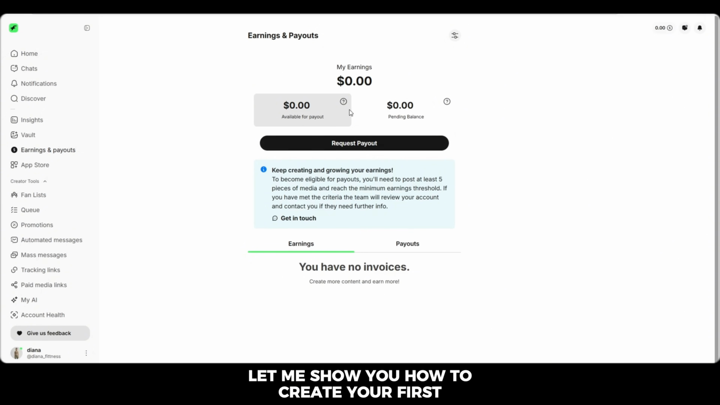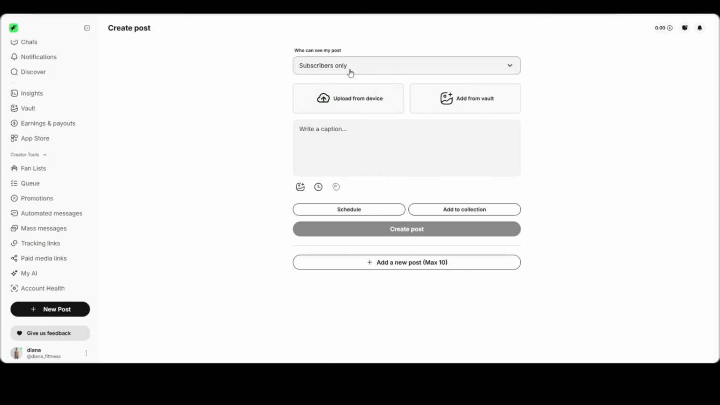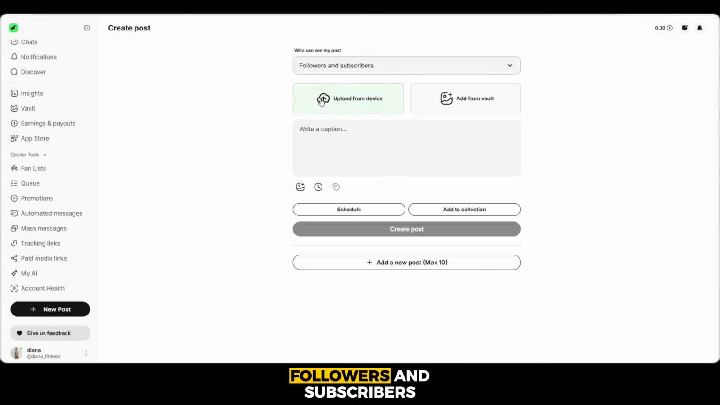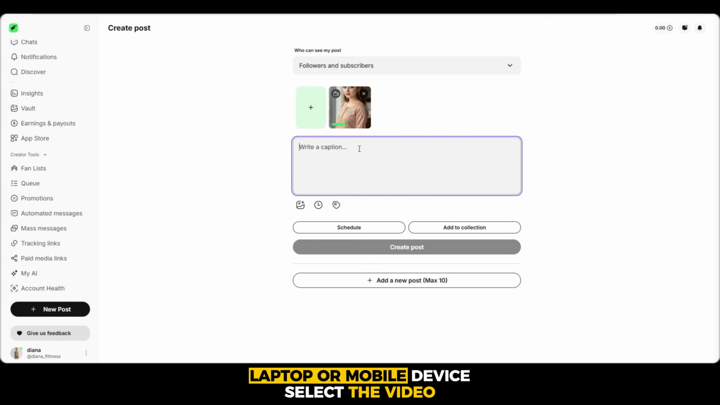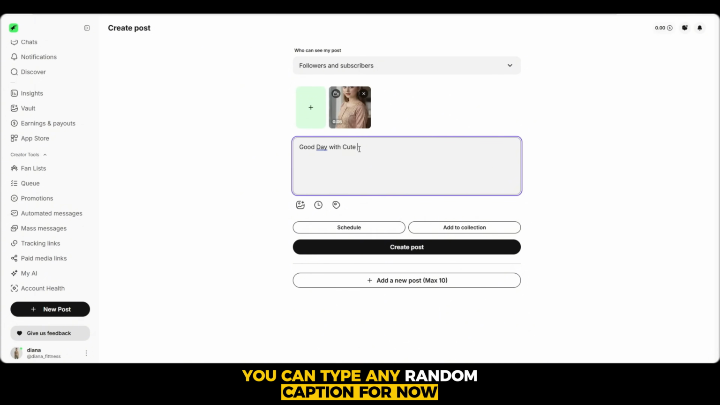But before that, let me show you how to create your first post. Simply click on New Post. After that, choose who can see your content. You can select any option you want, but in my case, I'm choosing followers and subscribers. Now upload your video from your PC, laptop, or mobile device. Select the video you want to post, then write a caption. For learning purposes, you can type any random caption for now. After that, click on Create Post, and that's it. Your post is now live and ready for people to watch.